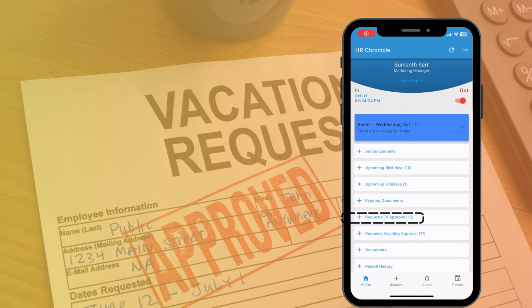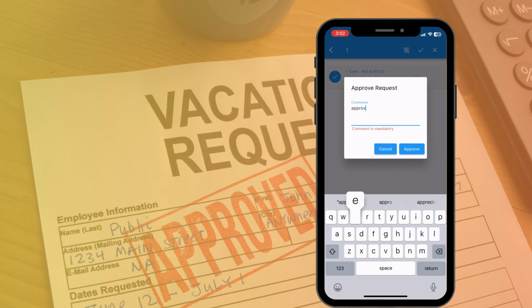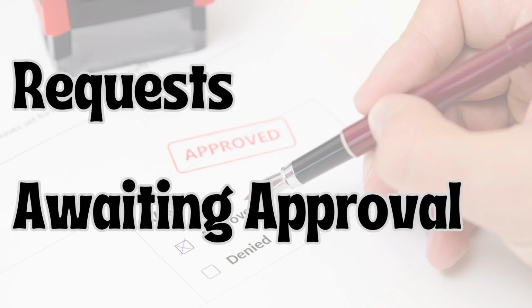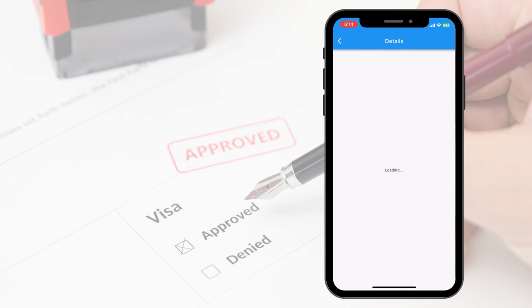Requests to approve. Displays the requests sent by the employees and which is in pending state. Requests awaiting approval. If you are a manager, then it shows the requests waiting for your approvals.